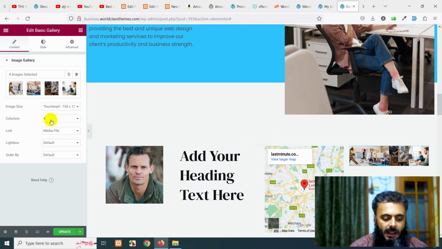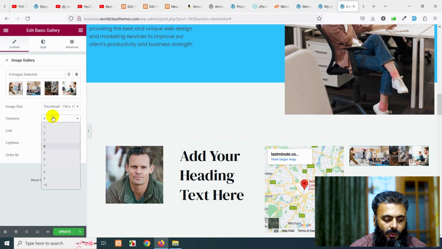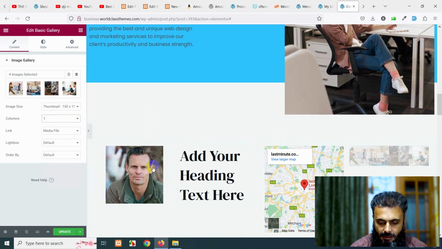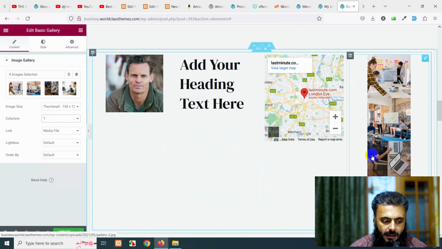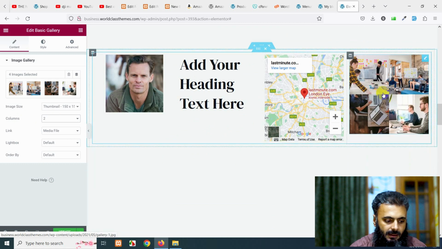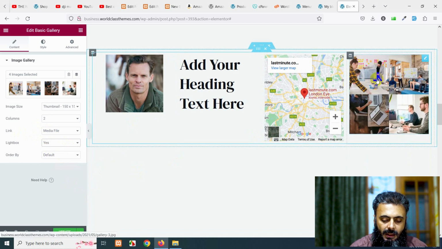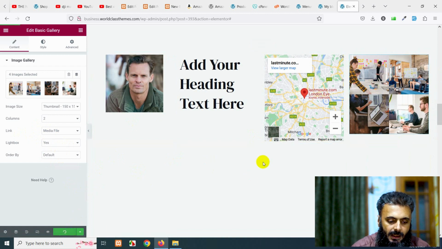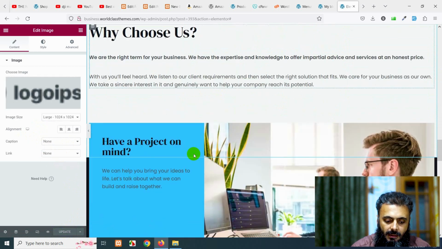Now you can choose how many images per slide will be shown. So let's say 1, and it is 1 per row. Let's say 2. So this will be 1, 2, 3, 4 like this. And the link will be a media file. Lightbox will be yes. Whenever you click on any image, it will appear in a lightbox. Click on update. Now you can edit these sections as well.